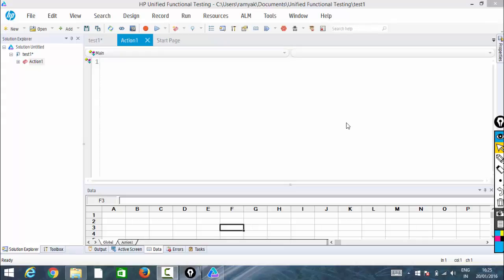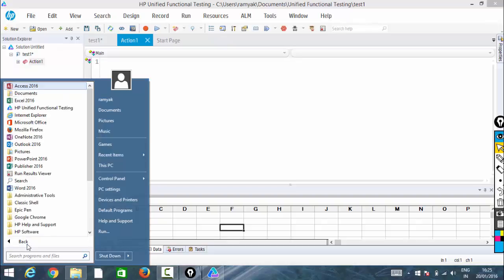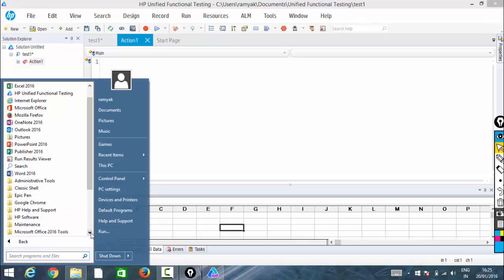Welcome to the first test on your UFT. Today we are going to discuss the very basic principle of UFT. Before that, let me explain something. Whenever we install UFT, along with that, the HP people have provided us with a sample application. We can get the sample application in your programs. Just try to observe this.